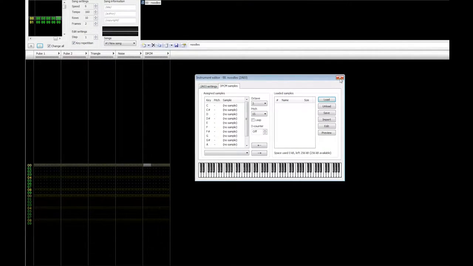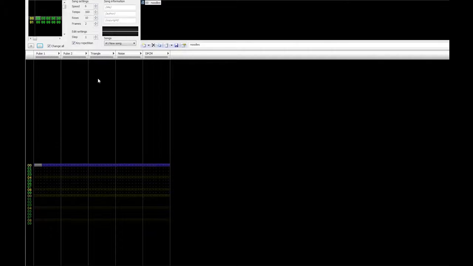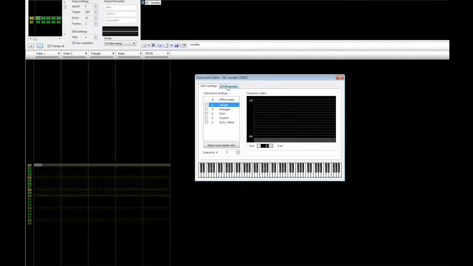My apologies, that was open on DPCM. You can open it up anywhere, but if you open it up on DPCM, it'll actually be set to this tab. Just turn it over to 2A03, because we're talking about melodic instruments at the moment instead of percussive.